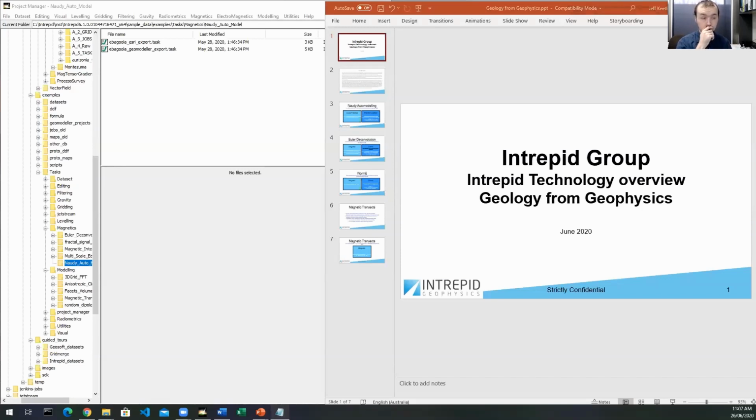I'm just going to run you through the Geology from Geophysics suite of tools that we have available in Intrepid in the latest version. The Geology from Geophysics tools are essentially inversion tools, so you can use them to turn measured or generated geophysics signals back into geologies. And I'll show you through a couple of the tools we have available that can do this sort of thing.